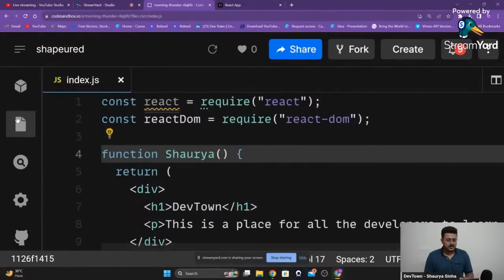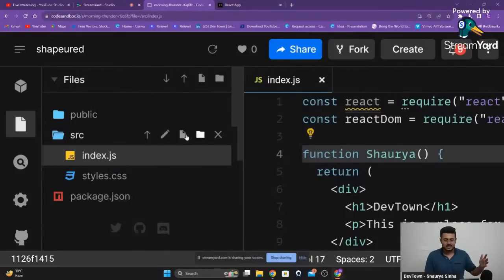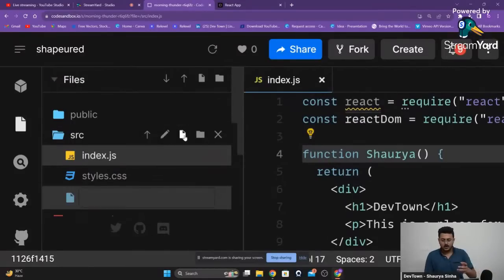So what we're going to do is go into files. We're going to create a new file right over here, and we're going to call it Shaurya. Whatever the name of your component is, whatever the name of your function is, the same name you have to use for your file name as well, guys. For example, right over here, our component name is Shaurya. So I will have to create a file called Shaurya dot JSX, not JS.